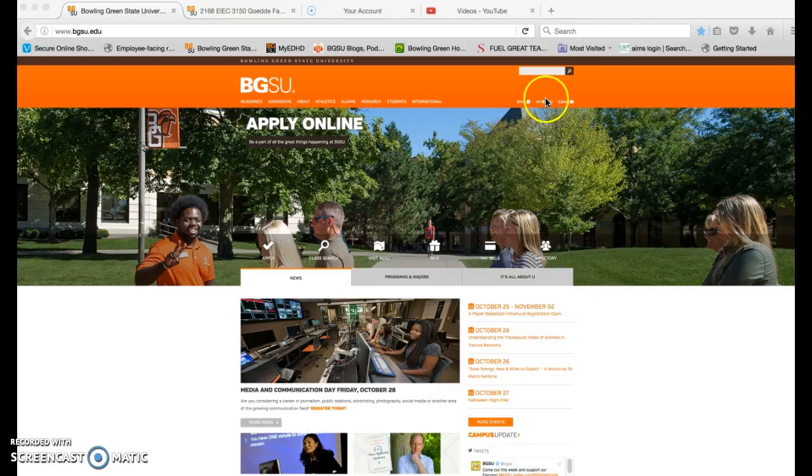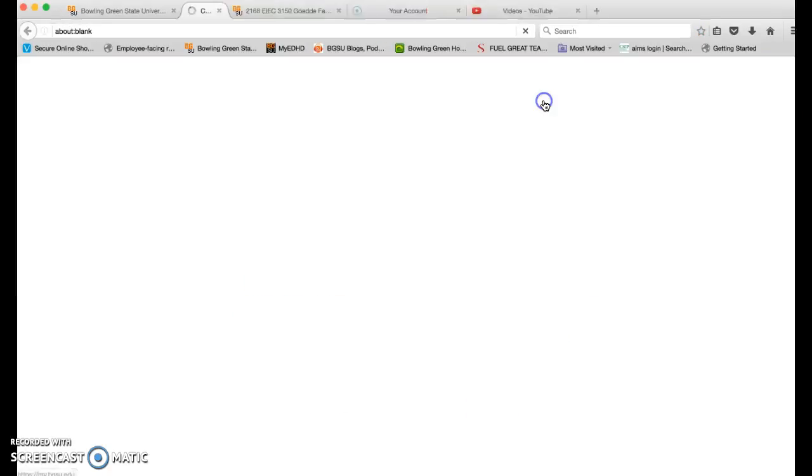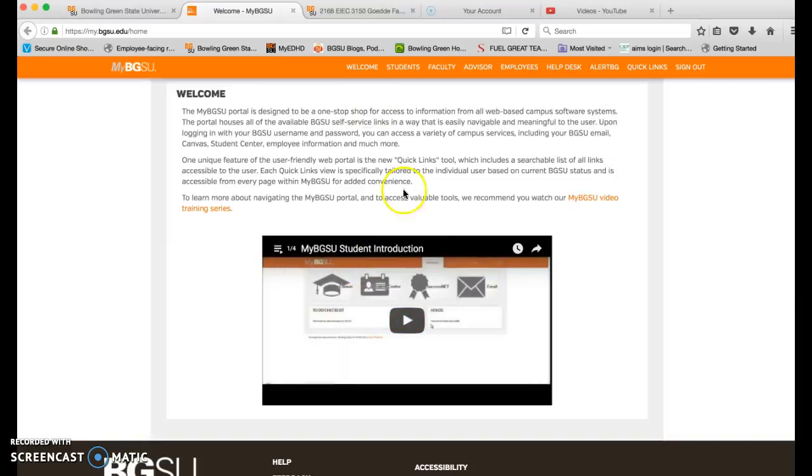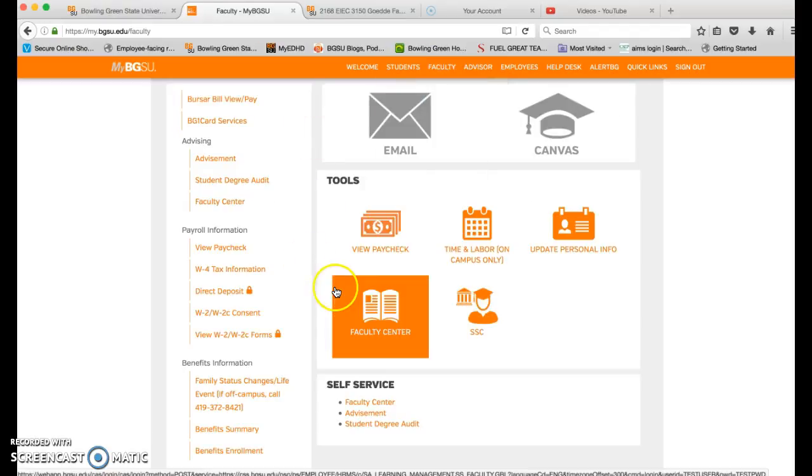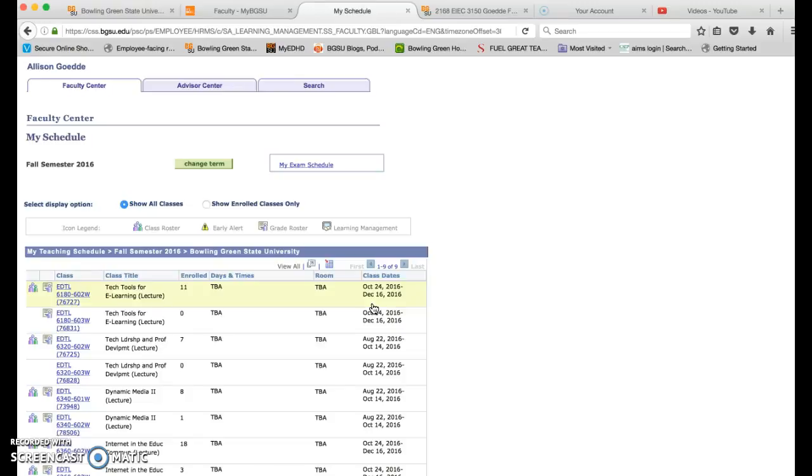And to begin, you're going to start in the My BGSU portal by logging in. Once you do your login, you'll click on the tab across the top for Faculty so that you can enter into the Faculty Center. When you select that, Faculty Center will show up and you have an option to see your tab for your Faculty Center, which includes all of your courses and rosters.